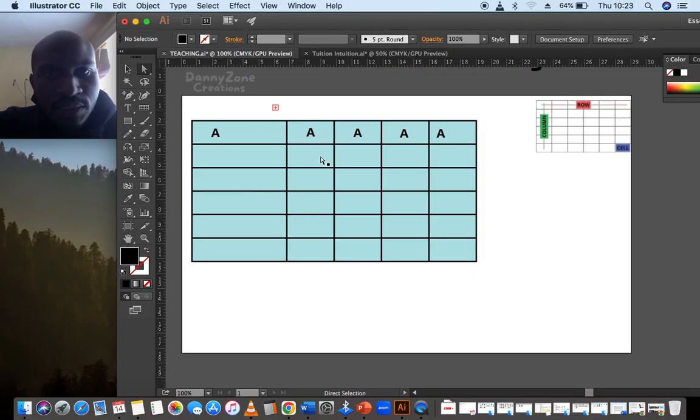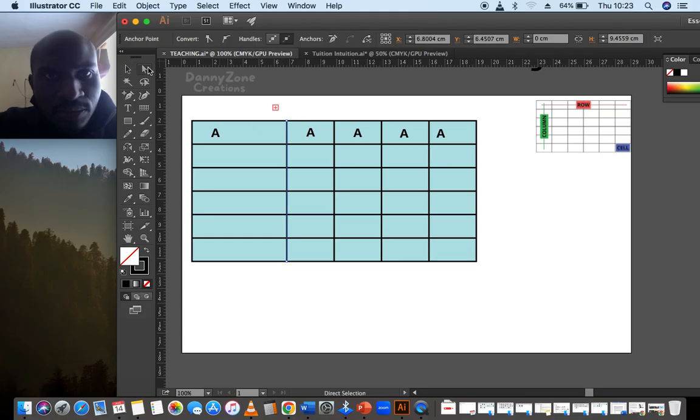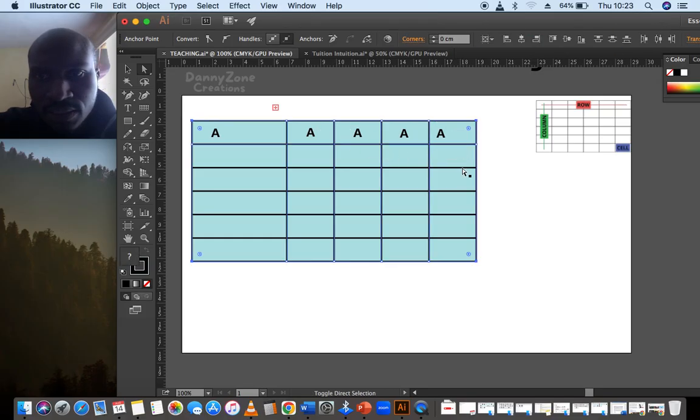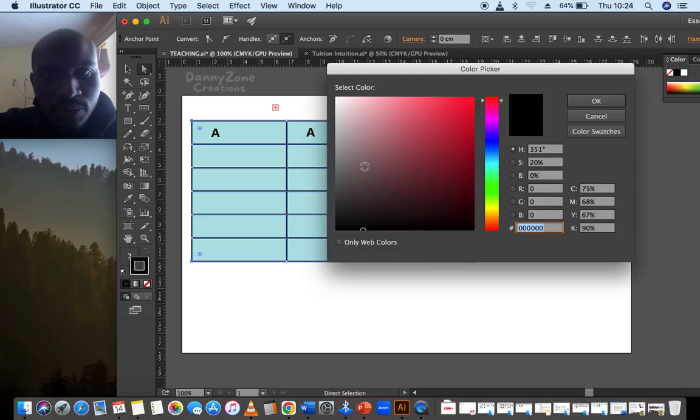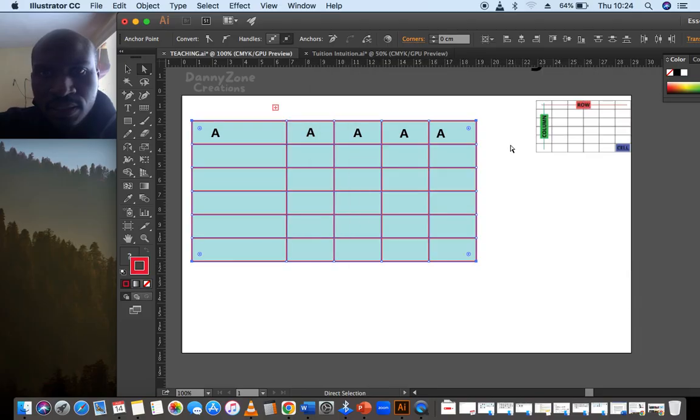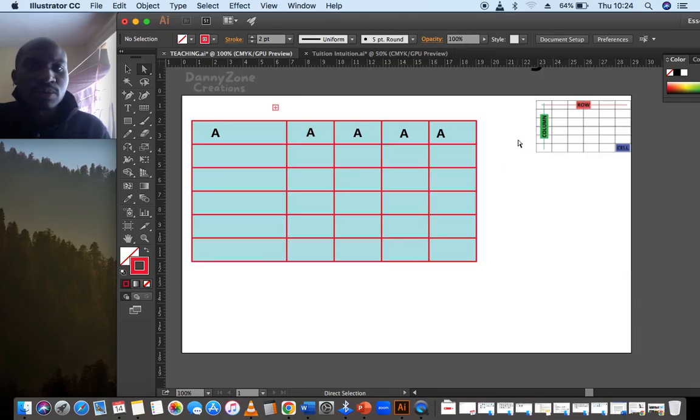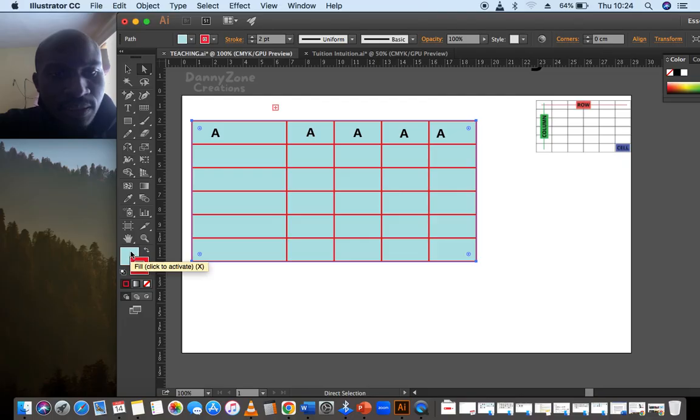If you want to change the stroke, you can just click that using the direct selection. Then you can click shift on my keyboard and you can take all of that like that. Come on stroke, double click stroke, take red, and it will give you that. So that's how we do that. Removing the fill, just click there, bring that and remove that.